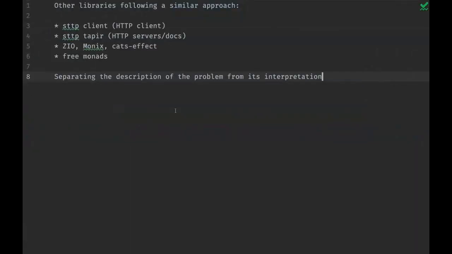And you know, the approach that we've seen here, of separating the description of what we want to do from actually doing things, predominantly gives us a lot of flexibility in how we can structure our programs and how we can compose them, but it's also quite common in other libraries.